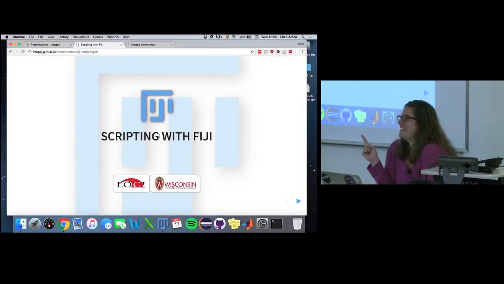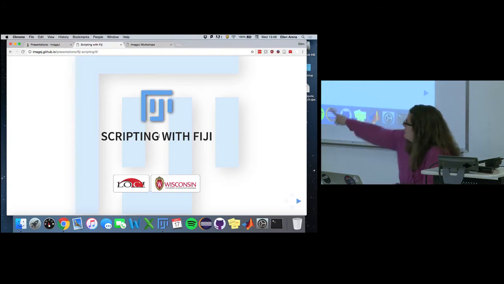So as you're coming in, we need three things open. You need Fiji, right? But then we also need you guys to open the slides that we're working with today, because we're going to copy and paste code. So I wrote everything down there. The slides are at imagej.net/presentations. It's the scripting in Fiji slides.